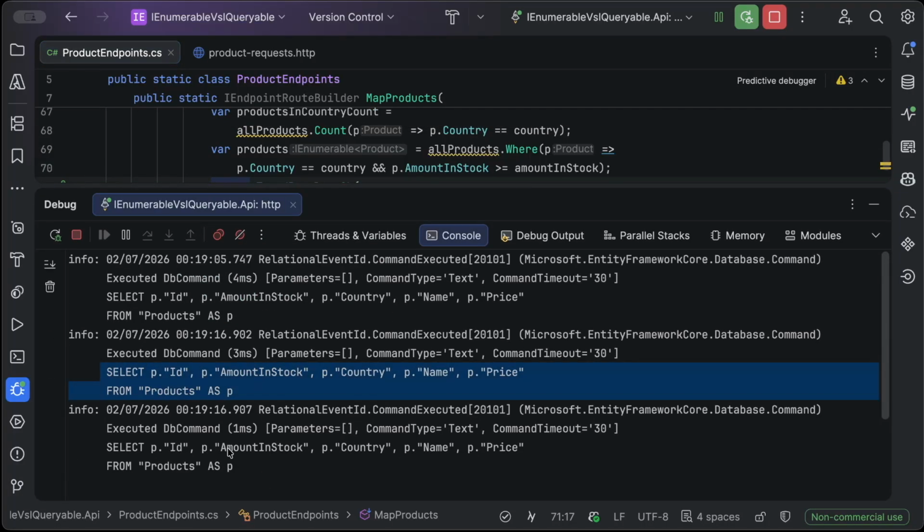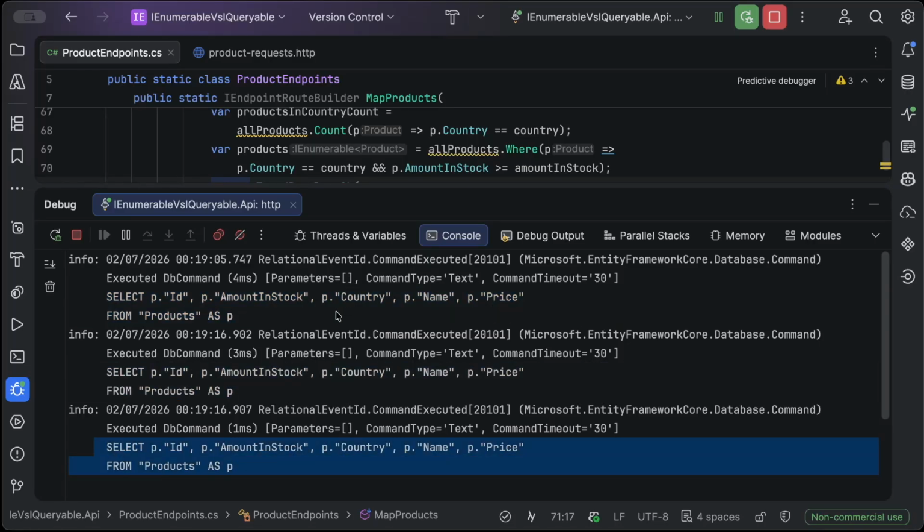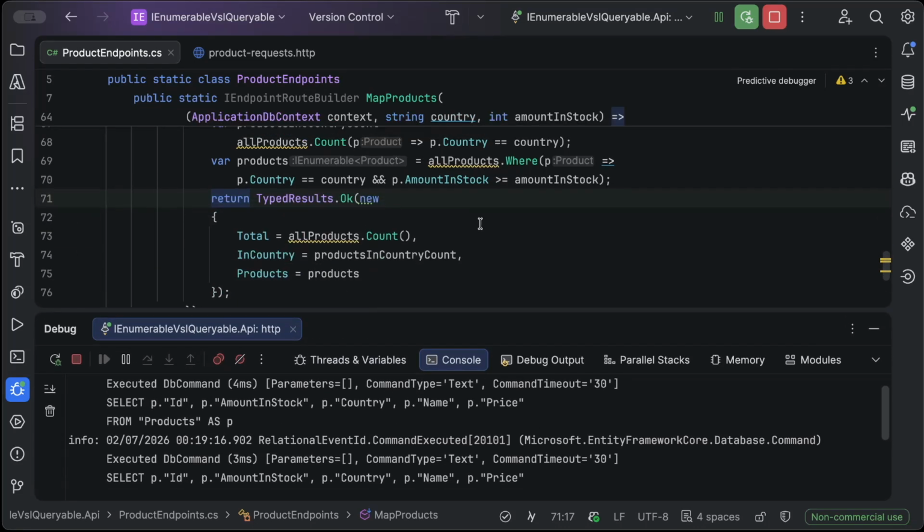And we got 2 more SQL statements. Now this is very interesting. Why? You see all of these 3 SQL statements in this case are the same. There is no where, there is no condition, and IEnumerable uses LINQ to objects instead of LINQ to entities. Why is this like this?